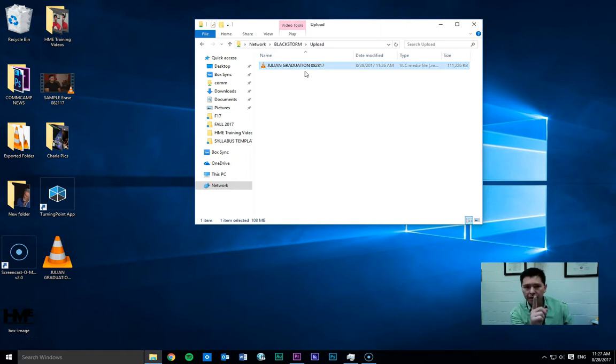Now, keep this in mind. If you don't use the proper codec, the file is not going to be digested by BlackStorm. So if you export it with an H.264 or file extension of .mp4, BlackStorm is not going to import it. It's simply going to say, I don't want to use that. I'm not going to touch it. So it's going to stay in there. You want to make sure that this is actually completely uploaded to BlackStorm and it completely disappears, and then you know you're good to go.